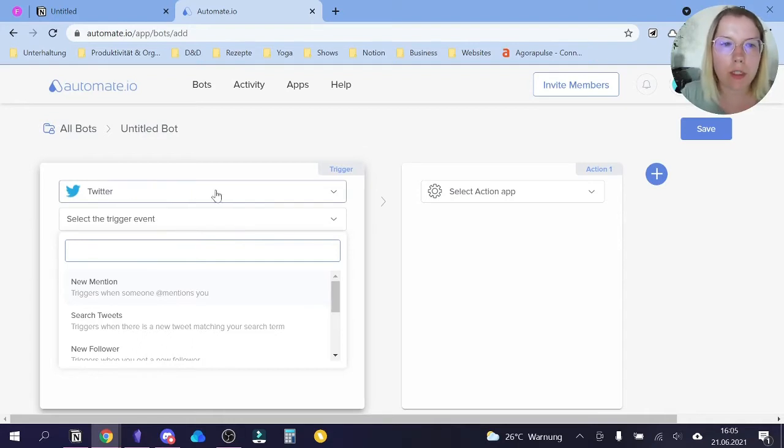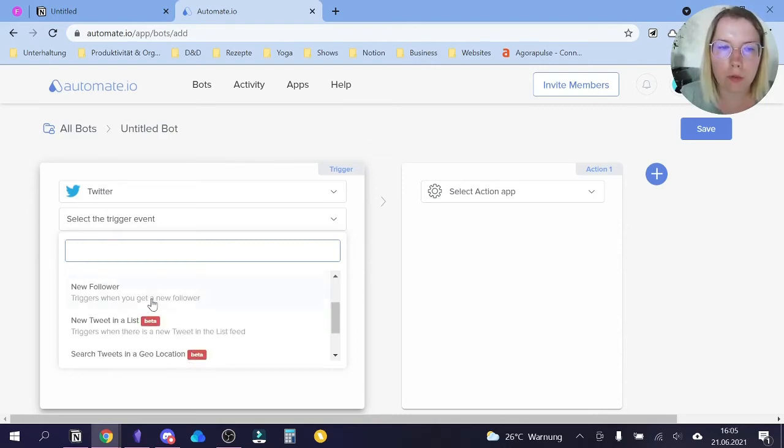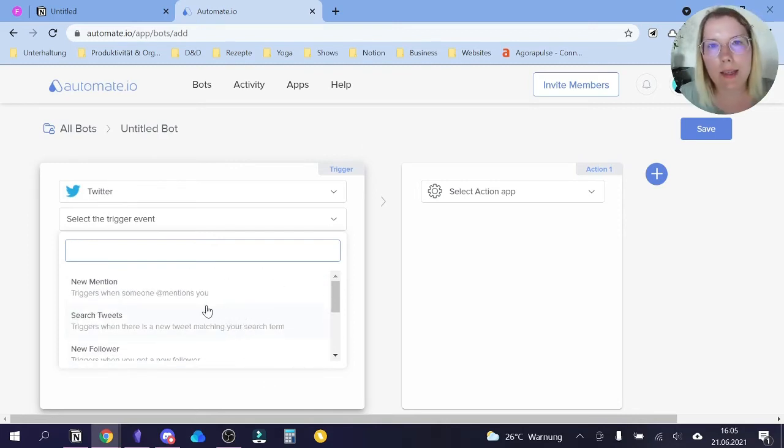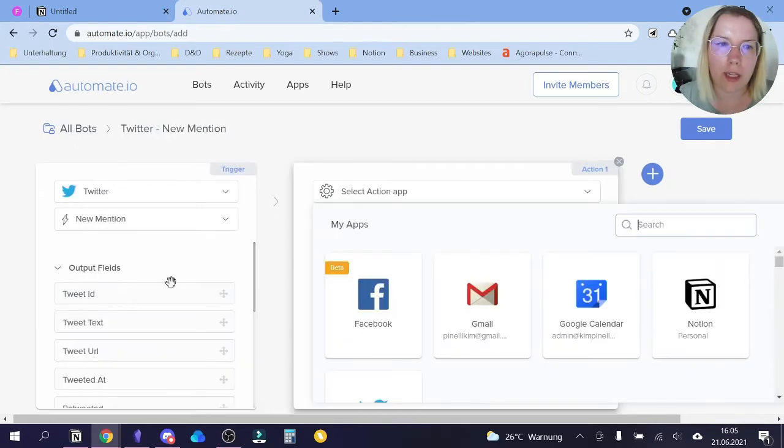So we have chosen Twitter. Now we choose the trigger event. In this case, we want to choose new mention. Every time you're mentioned, we want something to happen. You can also do this with a new follower, a new tweet in your list, something like that. Sadly, you can't choose it for everything you add to bookmarks. That was a bot I was looking for, but that's not possible at the moment. So we're going with the new mention.